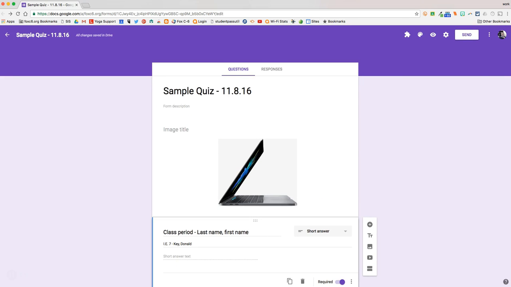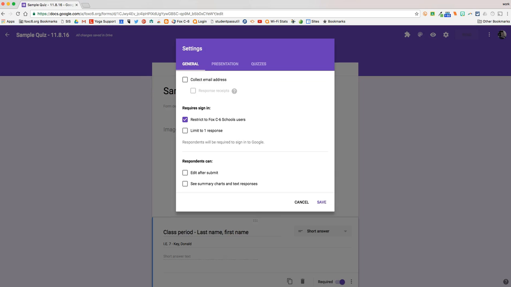So the first thing I'm going to do is in the top right corner of the screen, I'm going to click the gear to get to the form settings. And then I'm going to go ahead and click collect email addresses, because I want to make sure that I get the email address from all my students.